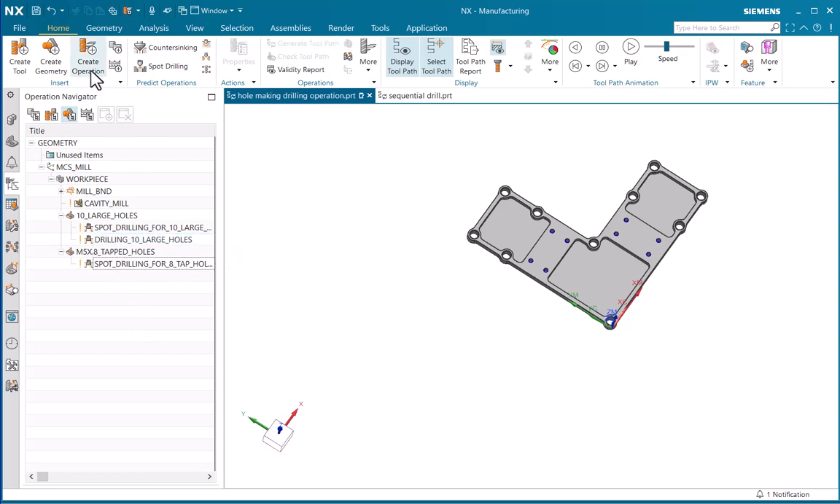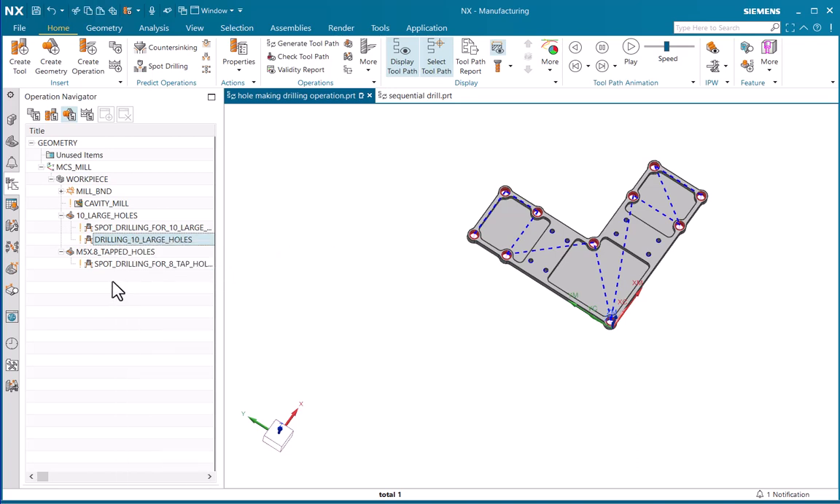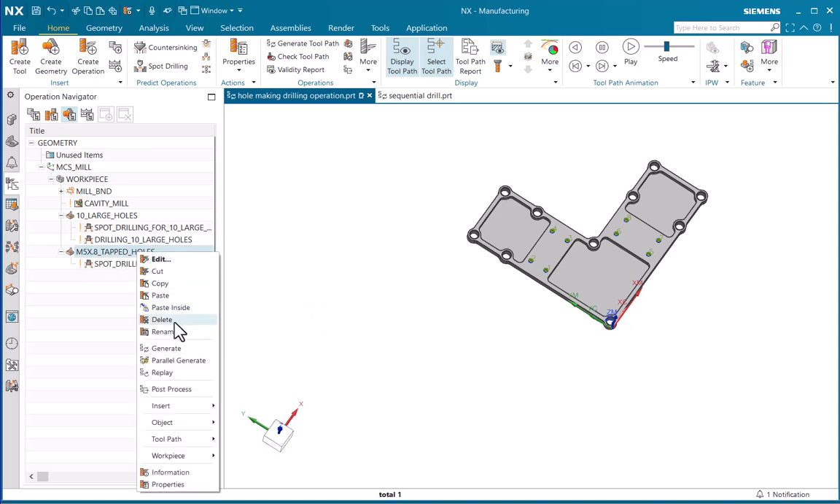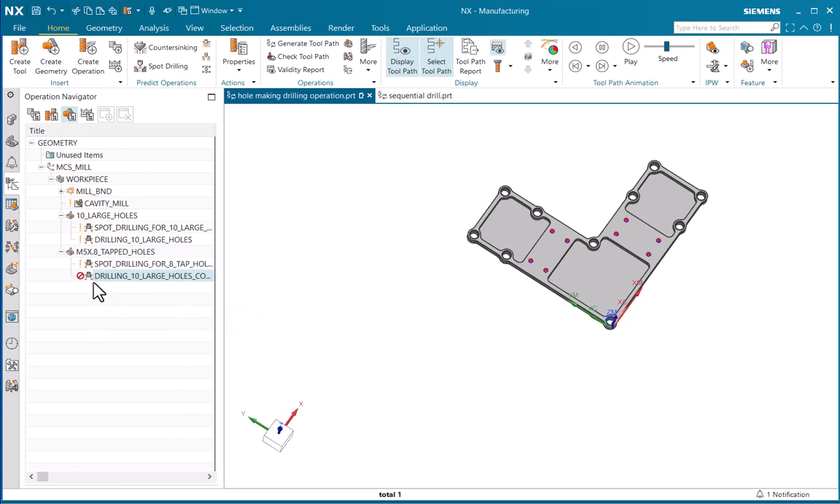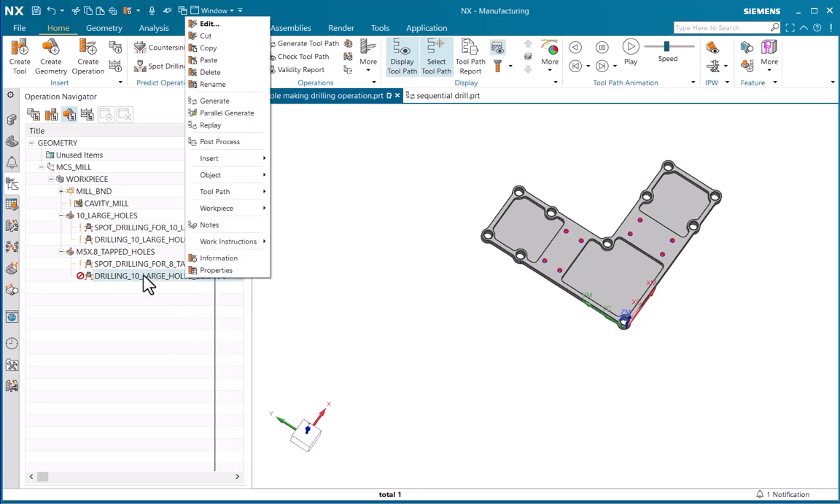While creating operations many times, if you have the same operation, you can copy it and paste inside another. So I right click here and select copy, and now I want to create the drilling for the M5 8 tapped holes. Right click here, and the option is paste inside. After paste inside, the operation is created here with an underscore copy. We can double click here.